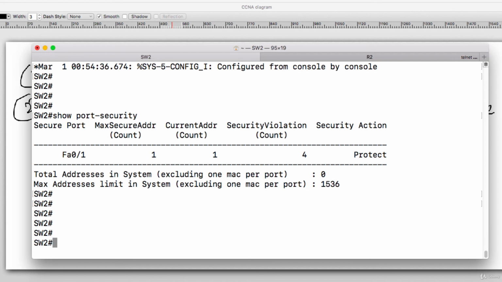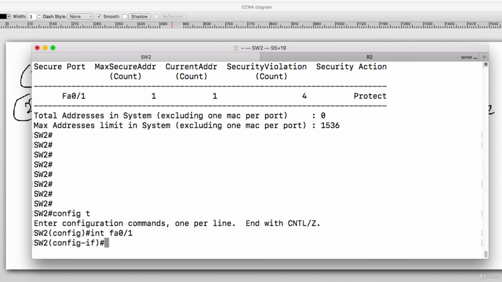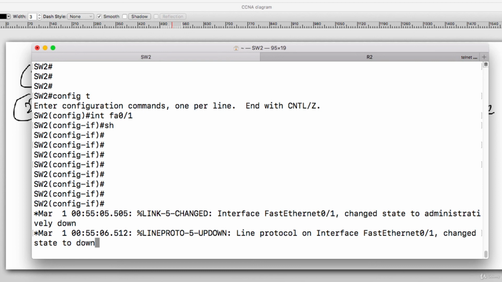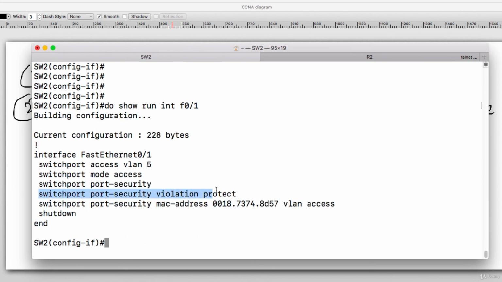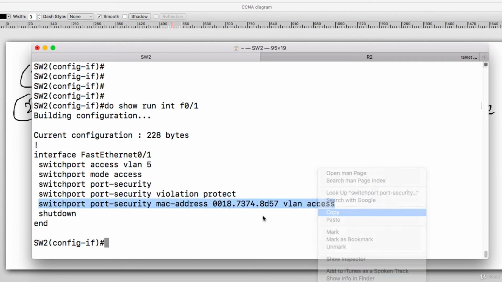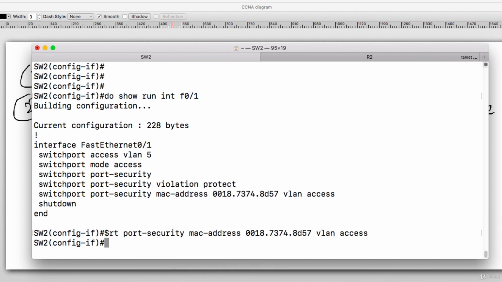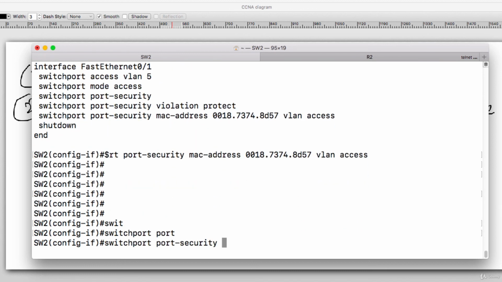So I was talking about the sticky. Well, let me do one thing now. Let me shut down this port so that I can implement the sticky command. Okay, for that, see what configuration we have. I want to remove this command. Copy, no, paste. This was static, now I'll make it sticky. Switchport port-security, sticky.